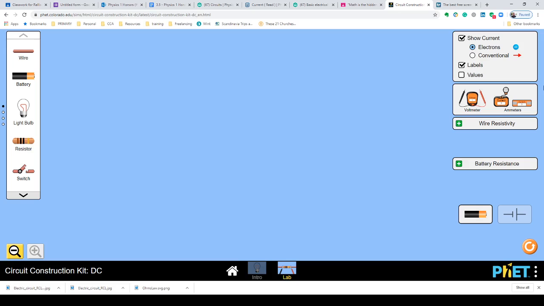So the first thing is labels over here. You can see how that says wire, battery, light bulb, resistor. If you uncheck that, now it doesn't have any labels. I suggest you leave the labels on. Show current. Let me pull a wire out here. See how that's got little, those are negative charges.